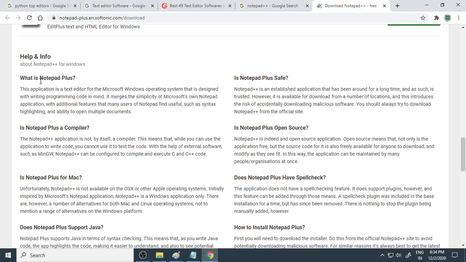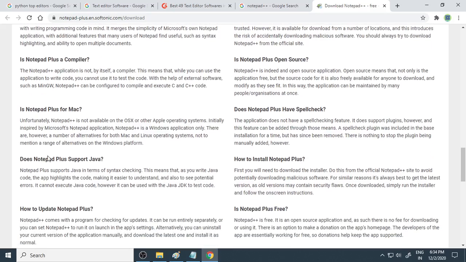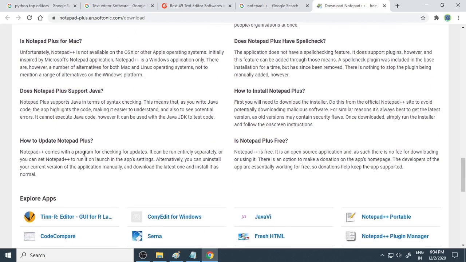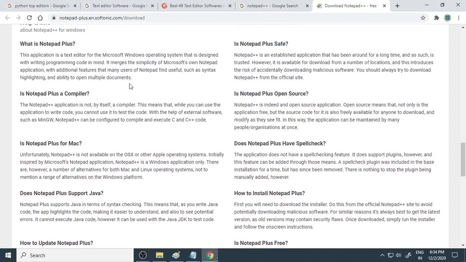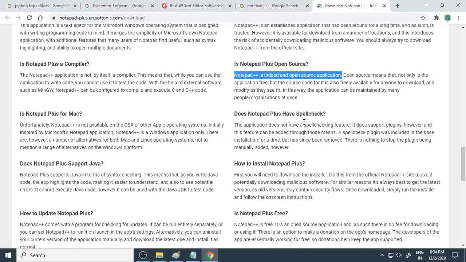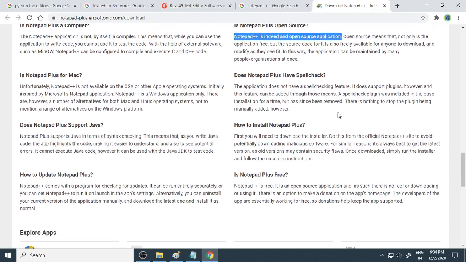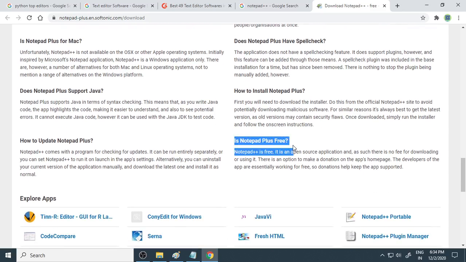What are the other advantages? Notepad++ is a text editor application. It's not a compiler. It's not useful on Mac, but you can use it on Windows. Most of the time it updates automatically. It's an open source application, so you can download the source code and modify it. Presently you don't have spell check. Is Notepad++ free? Yes, it's free, so we don't have any problem. You can always download and use Notepad++.